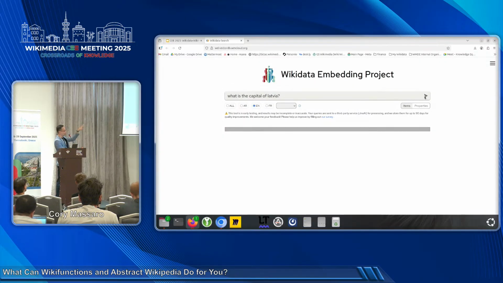So this is the embedding project that we have. And as you can see here, you can select whether you want to have the results in all languages, Arabic, English, or French. We will continue to expand and work on including more languages. There's only a couple of people in the team working on this, so please bear with us.